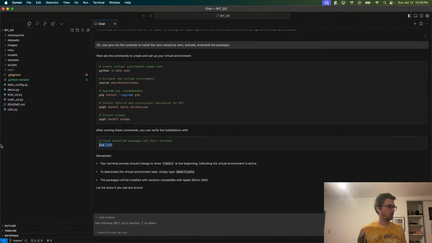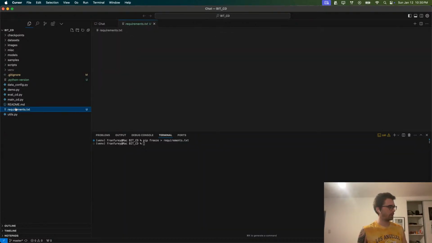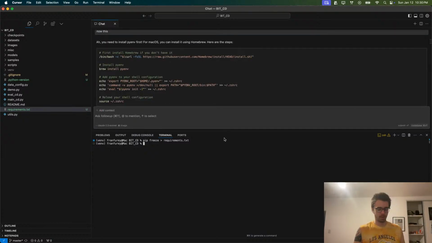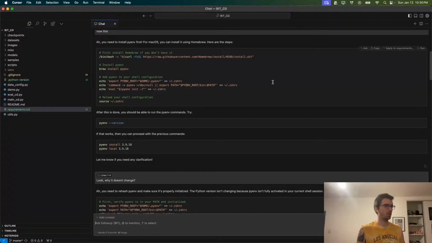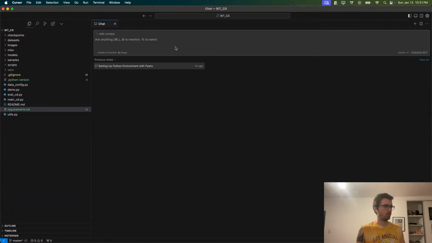Okay, so now we can do a pip list and we see all this stuff. If we want, we can do a pip freeze to requirements.txt, and we already have the requirements in a txt file to share with other people. But first, let's see if this works. Okay, so now I will start a conversation again.